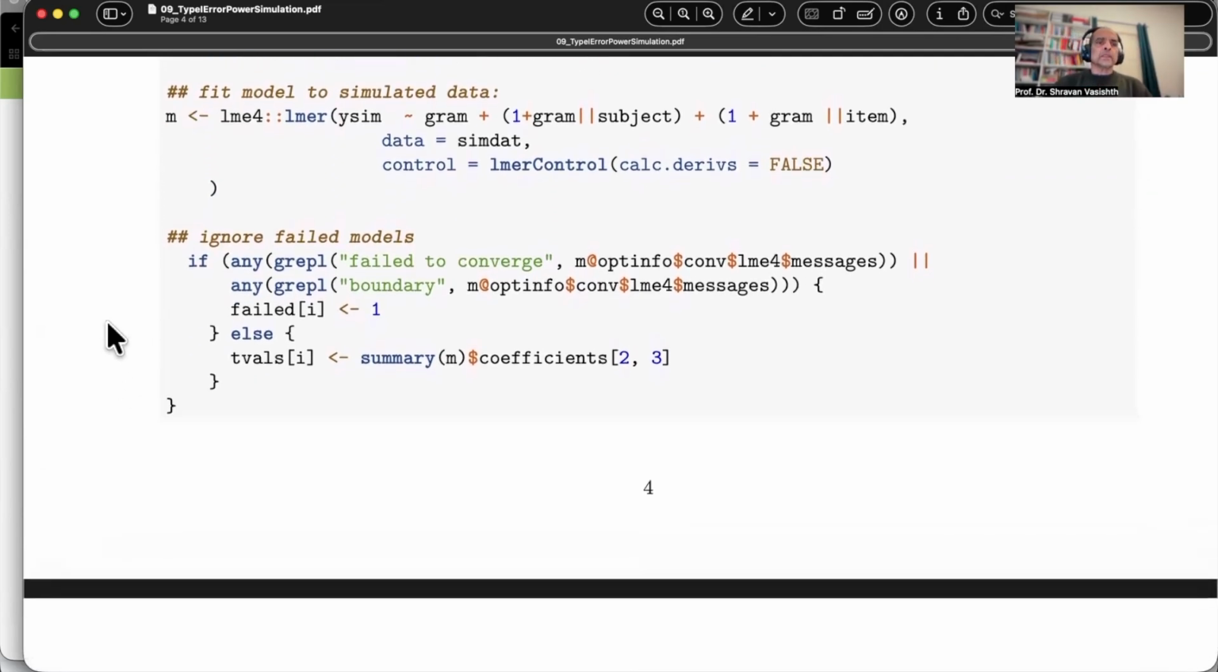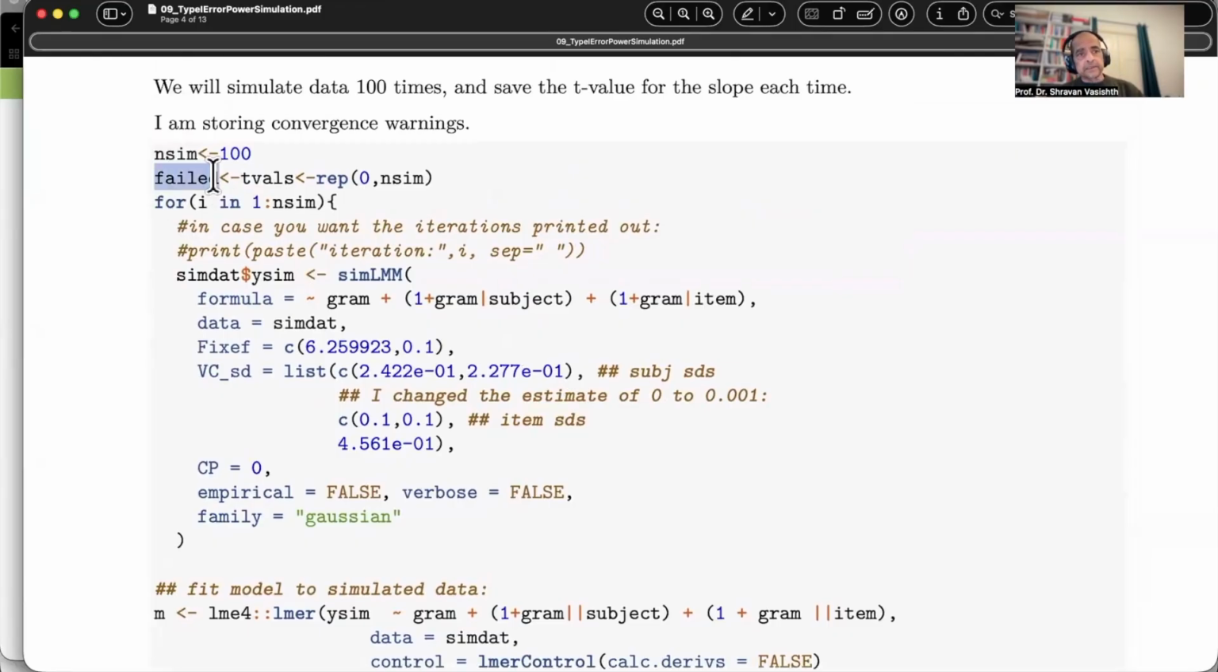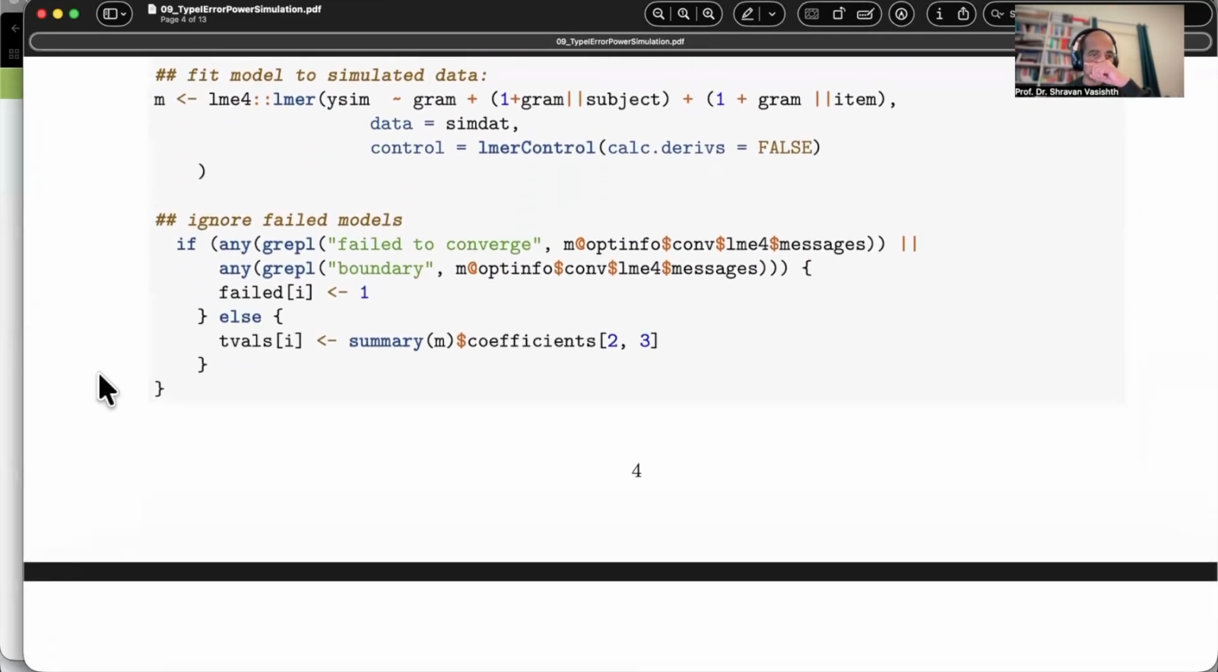Okay, it generates data, right? And so now I'll explain what this failed is, right? So every time the linear mixed model fails to converge, I want to store that information. So I created a vector called failed, which allows me to figure out whether I got a convergence warning or not. I'm just bookkeeping. You could ignore this part of the code, if you don't want to track the failed convergences. But I just wanted to track it to see how many times in 100 repetitions the model fails to converge.